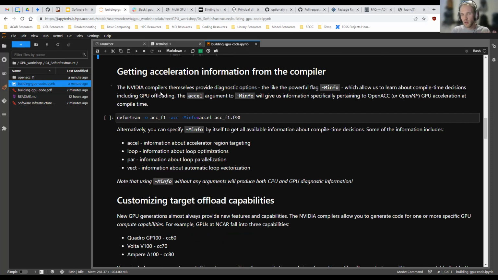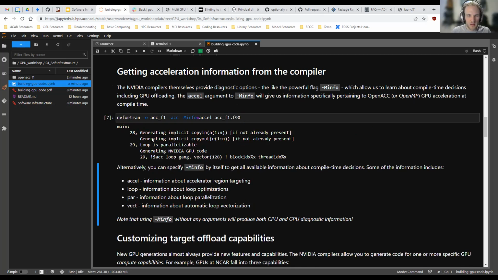So it accepts a bunch of options. And one of the arguments is accel, which you can imagine is short for accelerator. And that will give us information specifically pertaining to OpenACC or OpenMP GPU acceleration at compile time. So here I've got the same compilation command with nvfortran, I've got the -acc, but now I'm adding -minfo=accel. And if I run this, now I can see some information about what it's doing when it runs through the OpenACC directives and/or pragmas.